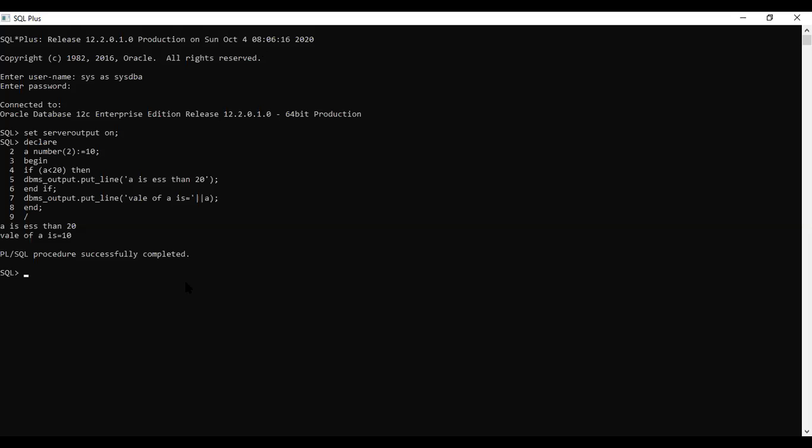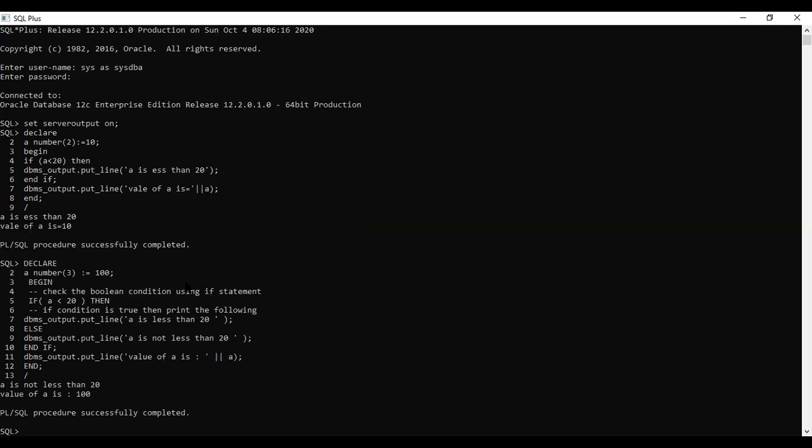Now the next is a small program of the if then else statement, I'm pasting it here. We can see clearly that I have declared a number whose value is 100, initialized with a single value. Then in begin, you will check a boolean condition using the if statement: if a is less than 20, then it will print a is less than 20. Let me show you the output.